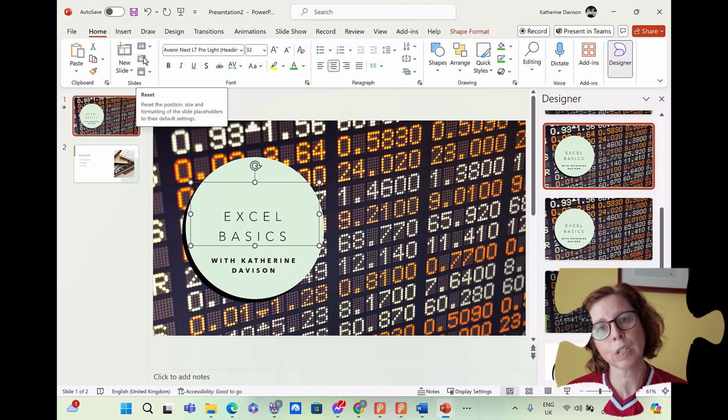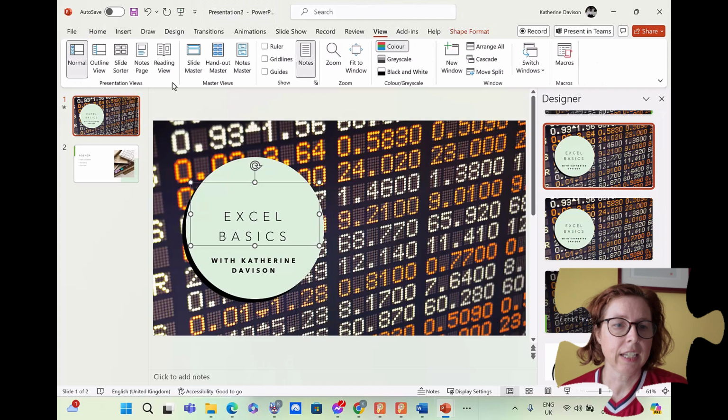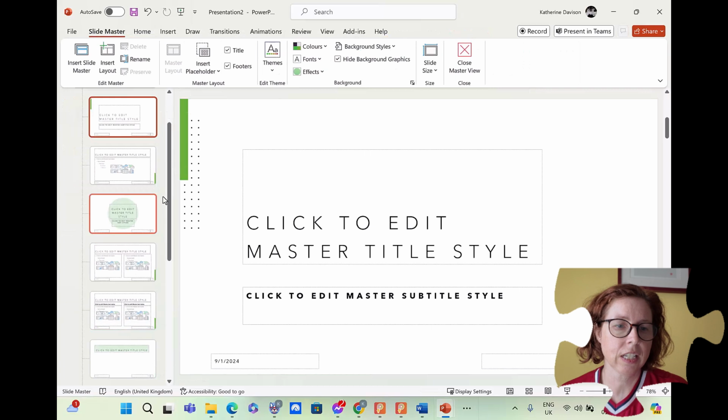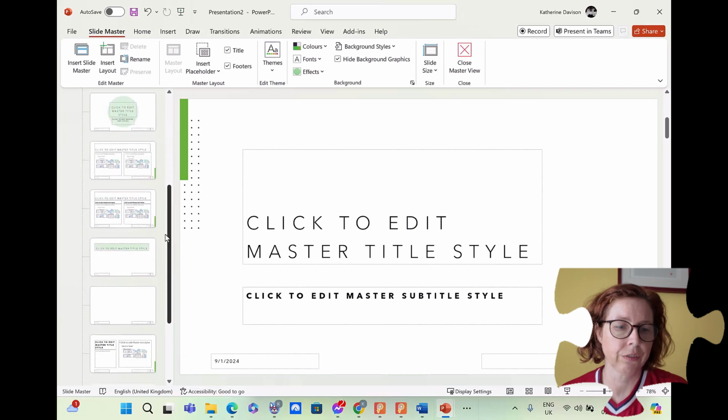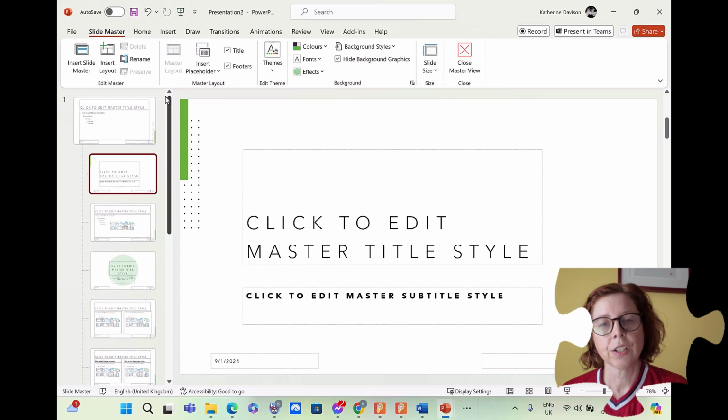And what it does is it resets it back to the master. And the master can be seen by going into View. And up here you can see Master Views, and I can go Slide Master. And down here, this is what all of the different slide types will look like. So if you're going to make a change across the board, do it to the design template, it's called, or the master.